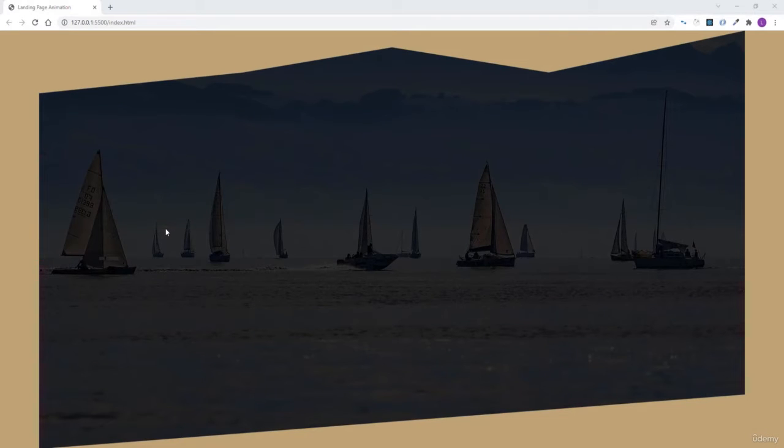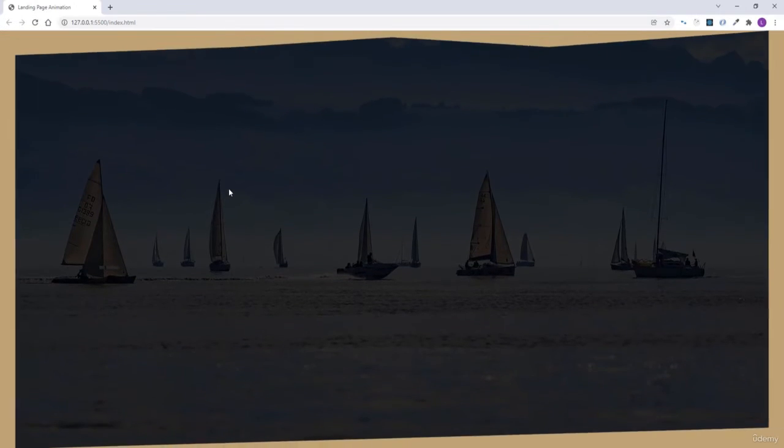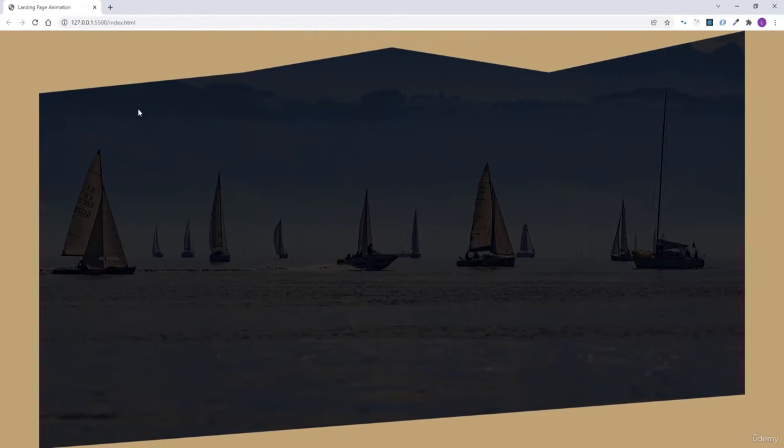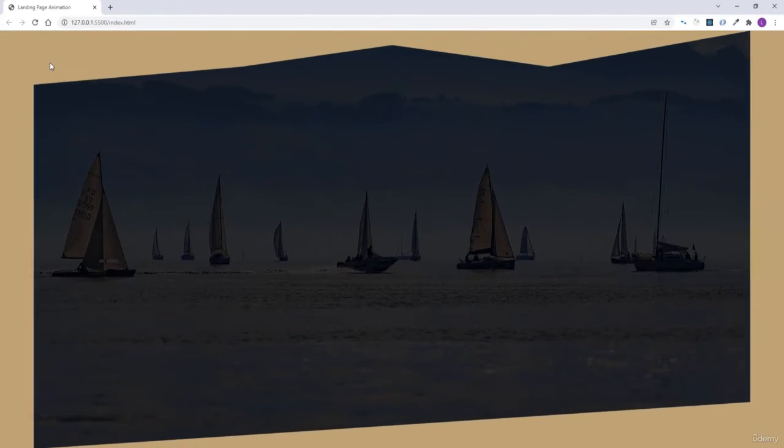In this video we will create an animated landing page with HTML and CSS. Let's go ahead and take a look at the finished project. If we reload the page, then you will see the full screen background image appearing with a nice animation. Once it is displayed, then it changes its shape like so.